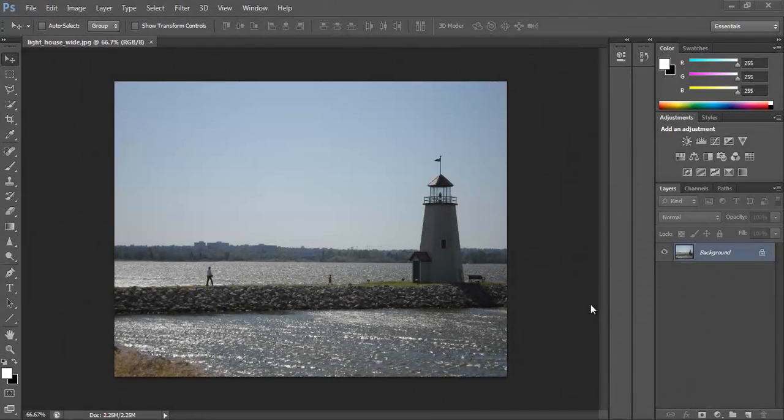Hello. I'm going to use the Lighthouse wide file here to show you how to make use of the crop tool in Photoshop. Oftentimes when you have made a composition or you've taken a shot, the zoom level isn't what you wanted it to be, or it just isn't quite as good of a shot. There was something in the background. You do want to crop it down, and so I'm just going to show you how to use the crop tool in Photoshop to take advantage of that.